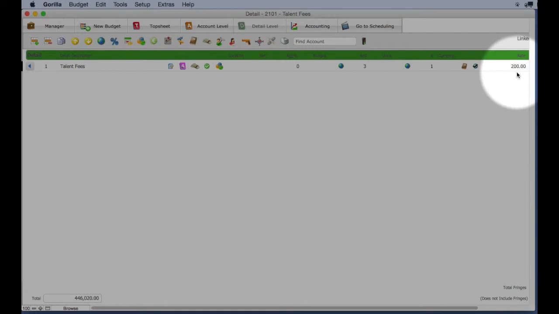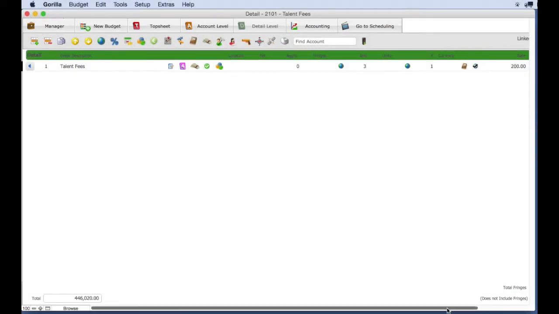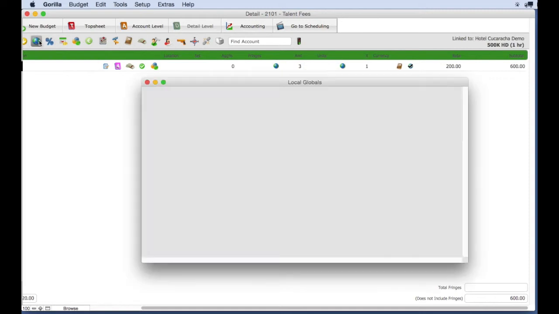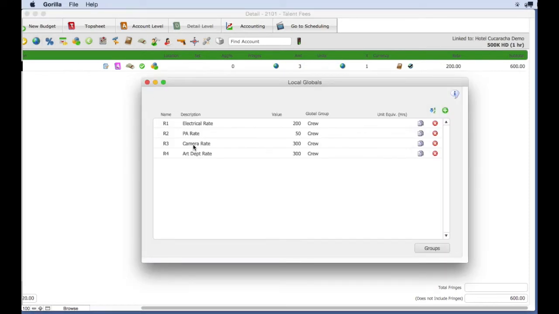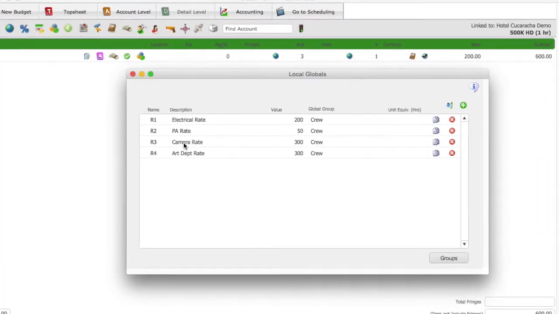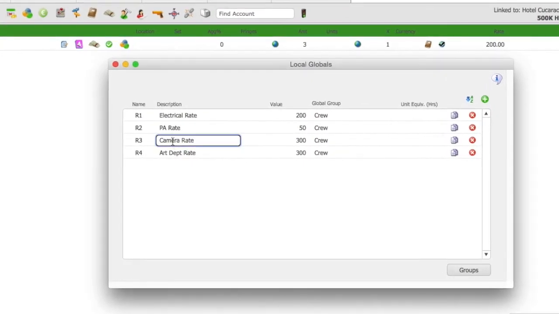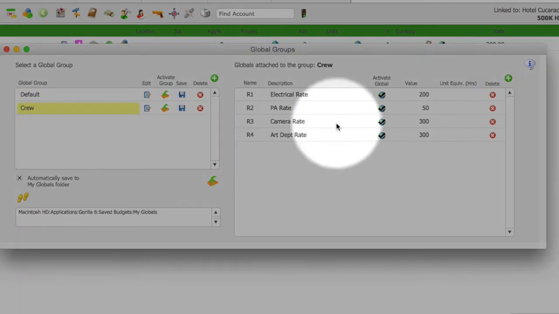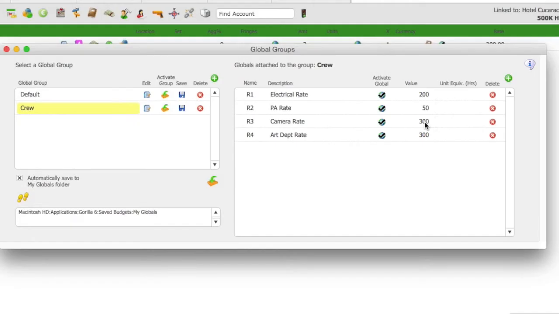Now, it is important to note that if you change the value of a global in local globals, for example, R3 from 300 to 400, it will of course filter throughout your budget. However, it does not change the value in the saved group. Let's check that. So understand the difference between local globals, the globals that are loaded into the current budget, and the saved global groups.